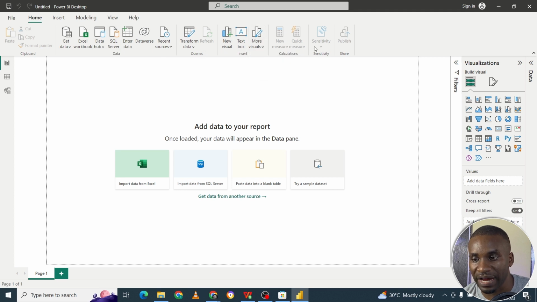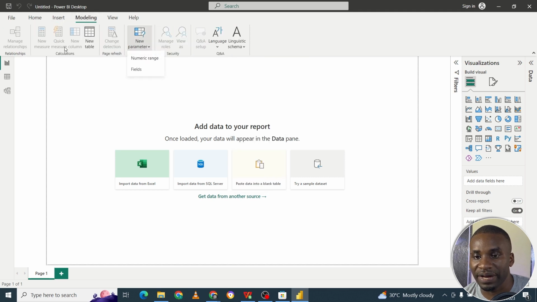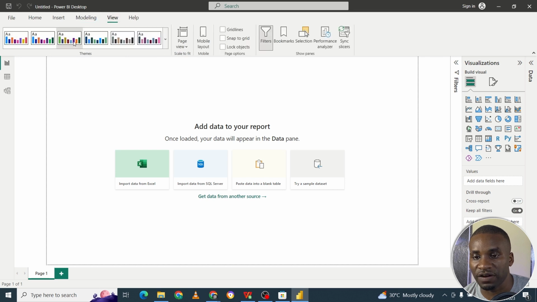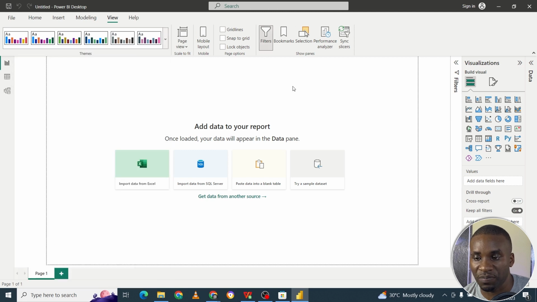So here is just the home tab, and then here there's the insert. So you can insert a text box here again, shapes here, buttons. These are so many things you can do. And then for the modeling, you can add new parameters. We are going to see how to add new measures, new columns, things like that in a subsequent video. And then also you can have different views to make your layout a bit more interesting and also more dynamic, maybe for whatever purpose you want, especially if you want to make the reporting more attractive to your consumers.